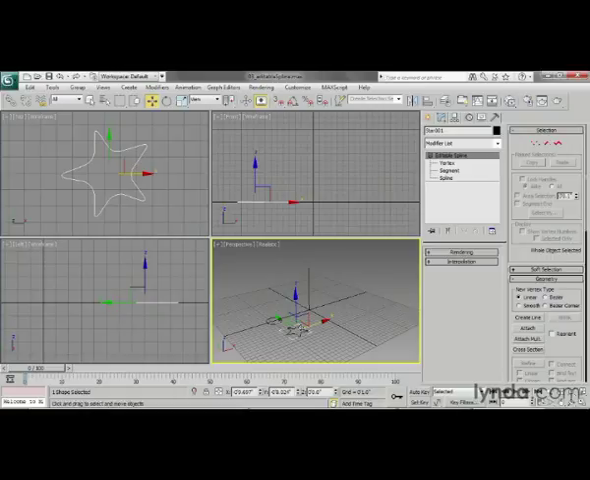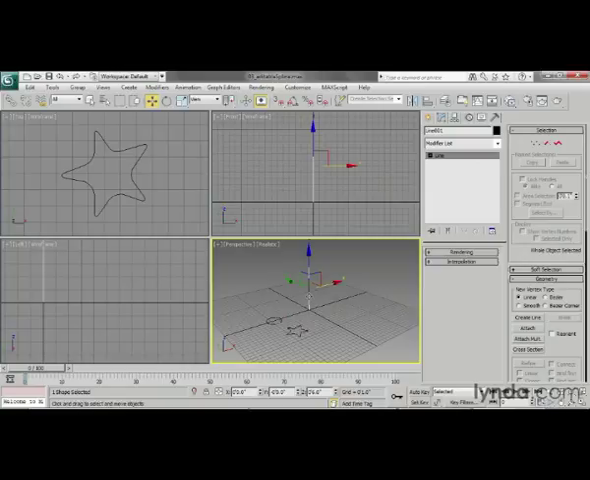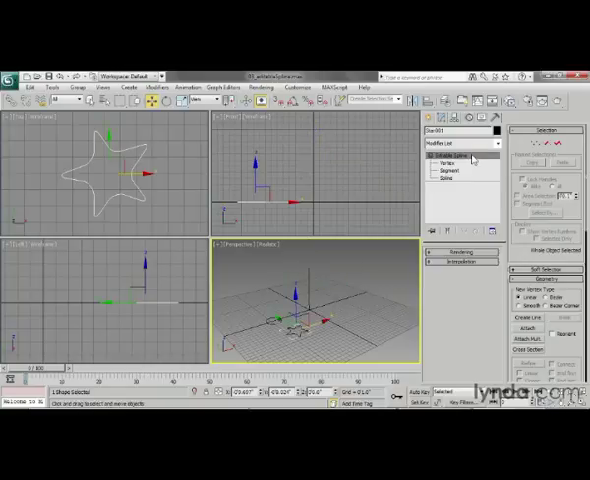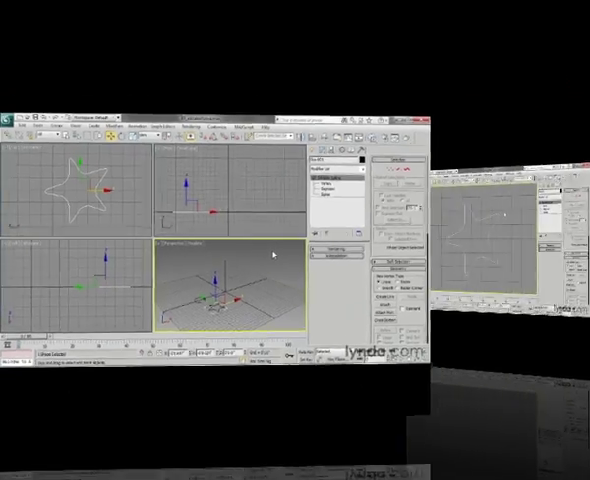But they both end up being the same thing, which is an editable spline. Don't be thrown off by the fact that this one says line up here, and this one says editable spline, because in fact, those are just 2 different names for the same thing. In the next movie, we'll look in a little bit more detail at controlling the shape of an editable spline.